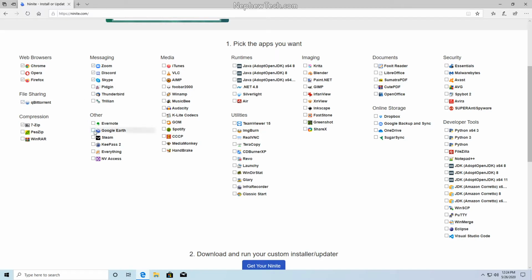For other, Steam for video games. Then there are a couple different password keepers if you use password keepers. Under media, there's iTunes. I use VLC. We also have Audacity for audio recording. And here's Spotify if you have a Spotify subscription or even just use the free Spotify. Under runtimes, I personally don't use any of them.